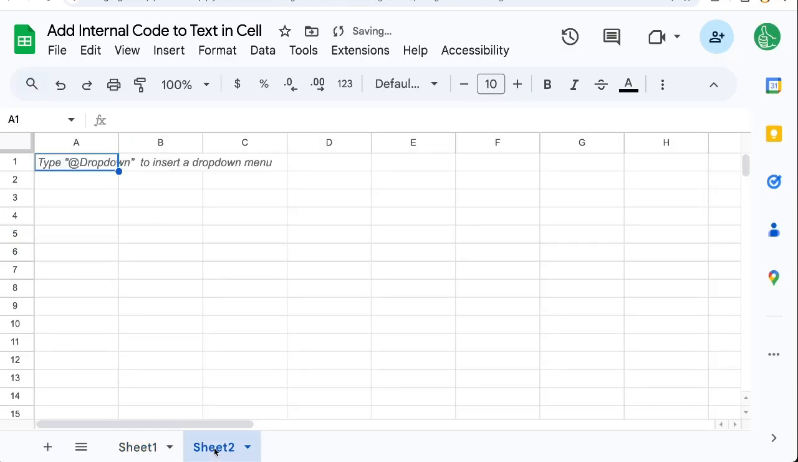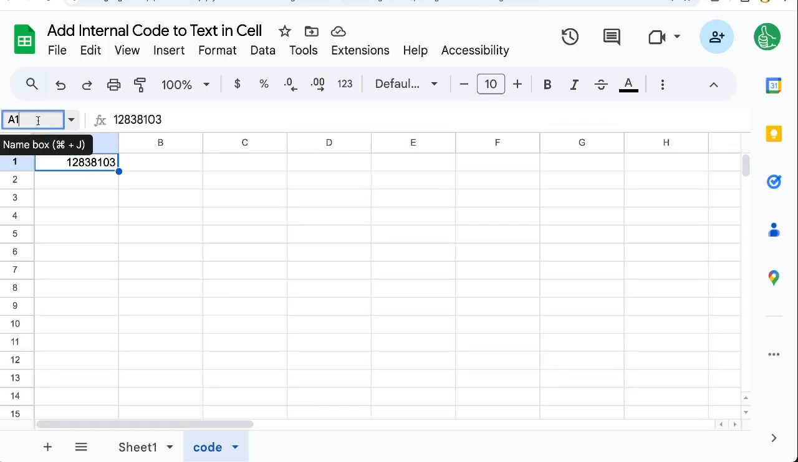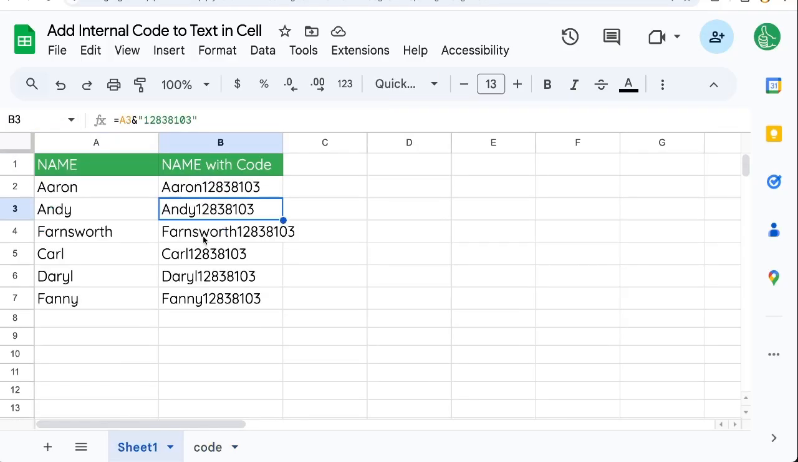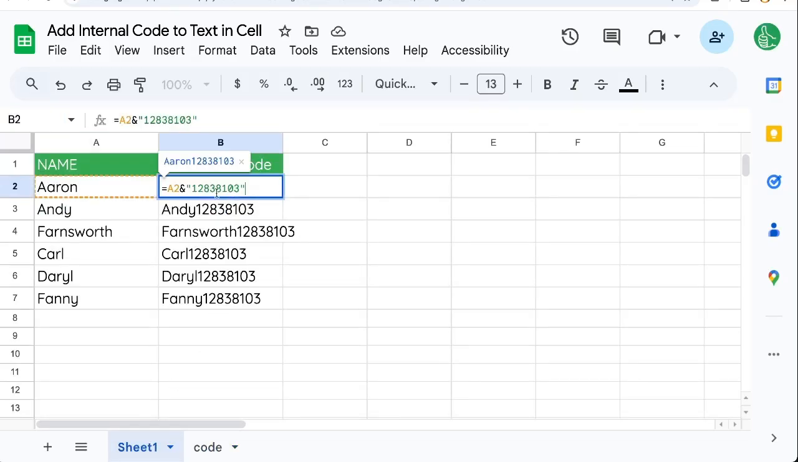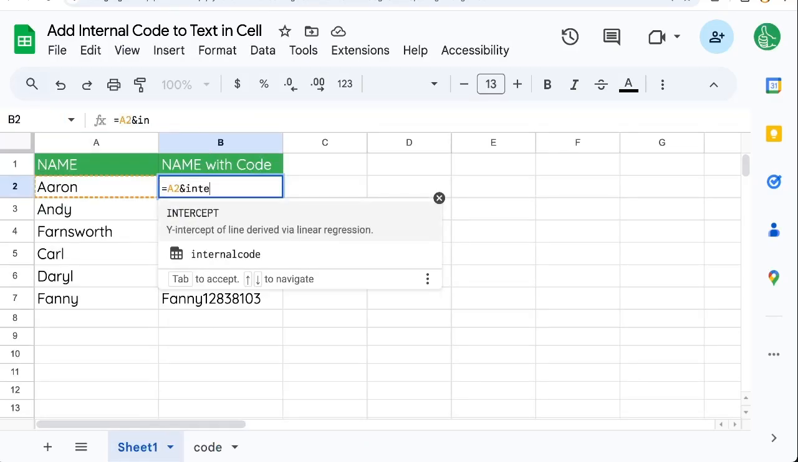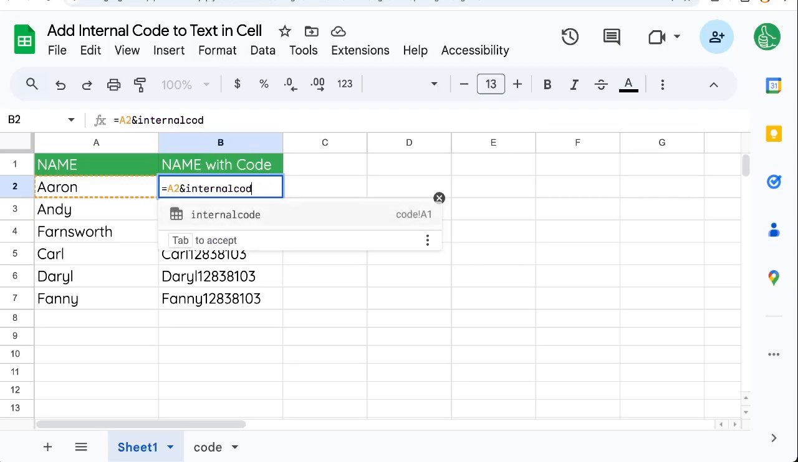I'm going to create a new sheet and call this code. And in A1, I'm going to put this code. And right there, I'm going to go up to the name box right above the A and the 1, and I'm going to call this code. Now, I'm going to go back to my Google Sheet where I have this code, and instead of the code in quotes, I'm going to just write code. I'm going to write internal code, because I think code is a reserved word here. So now, let's go back, and instead of code, it'll be internal code. And now it'll even show it to me as a possible autocomplete.